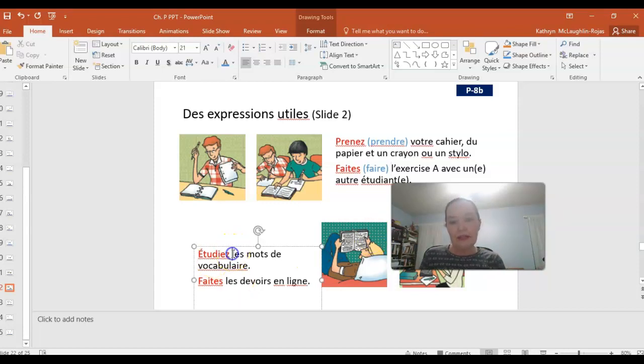Okay, étudiez les mots de vocabulaire. So here we can also add the infinitive, étudier, okay, to study. Étudiez les mots de vocabulaire. So mots is words. Vocabulary is, of course, vocabulary, vocabulaire. So it's like the words of vocabulary. And in English, we would have a different word order. We would say vocabulary words. And you already know, faites comes from the verb faire, to make or to do.